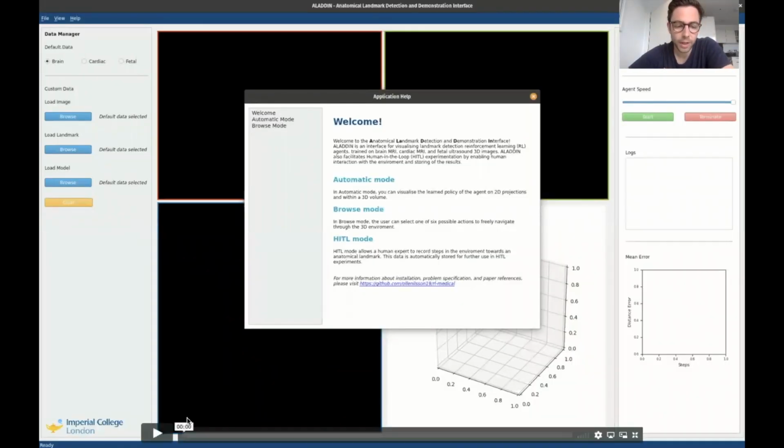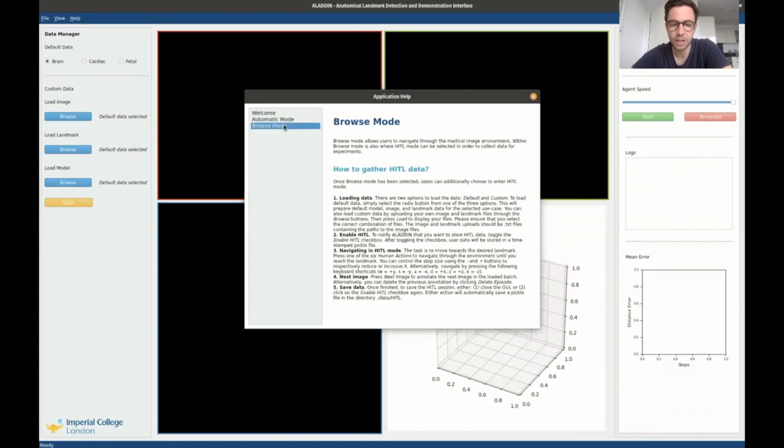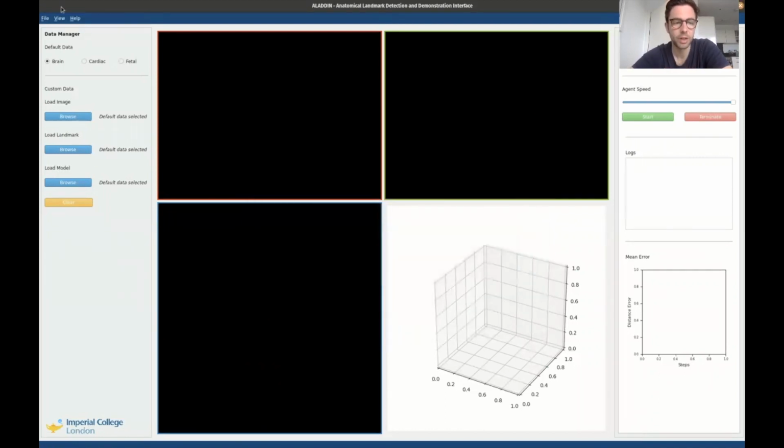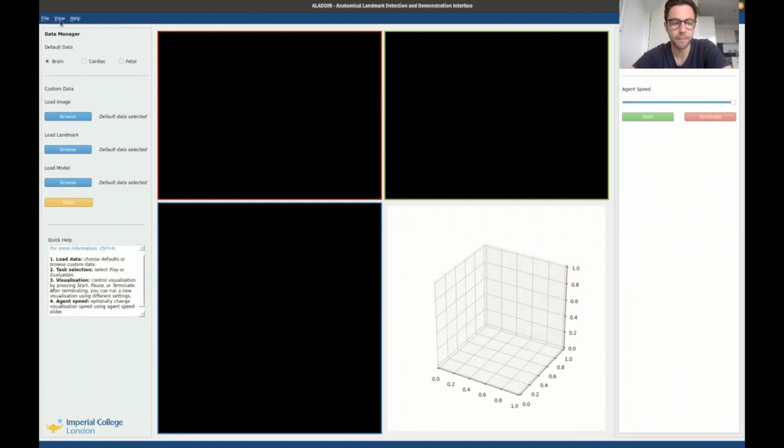Upon launching the GUI, a help window is shown where we have written detailed instructions for how to use each of the 3 modes. We also have a link to our repository for further information. We've implemented a menu bar with keyboard shortcuts for key actions, as well as control over the display of additional features, as shown here. There is a link back to the help window.